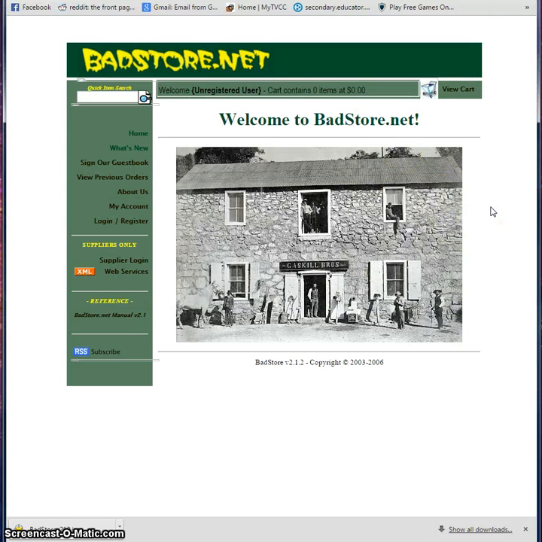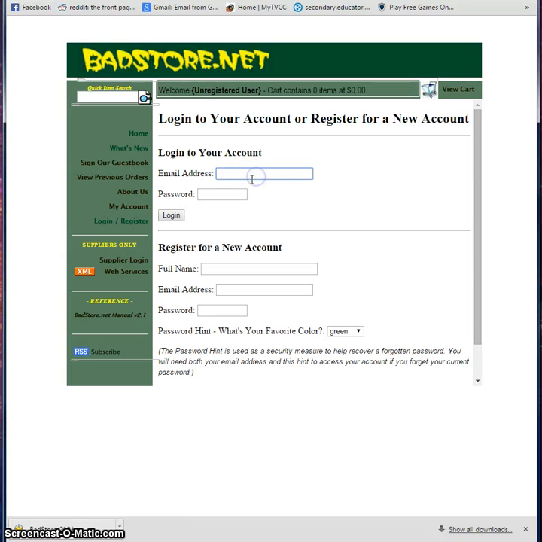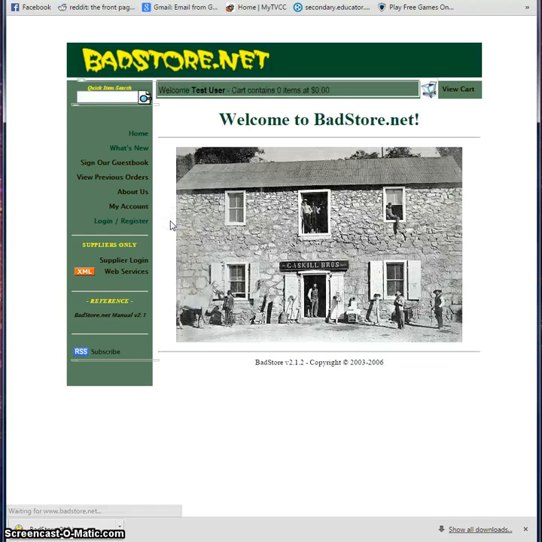So the first thing we're going to try is an SQL injection attack. The way we're going to do that is we're going to enter an asterisk or 1 equals 1 or another asterisk. Okay, and then we're going to click login.